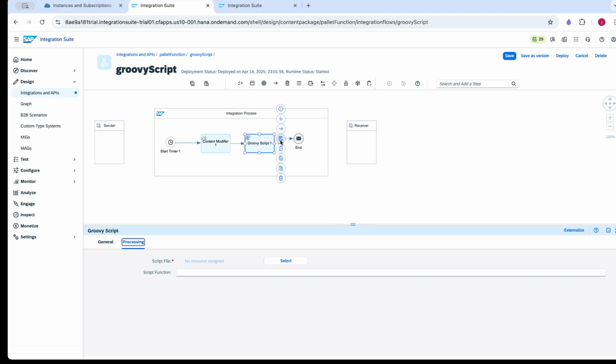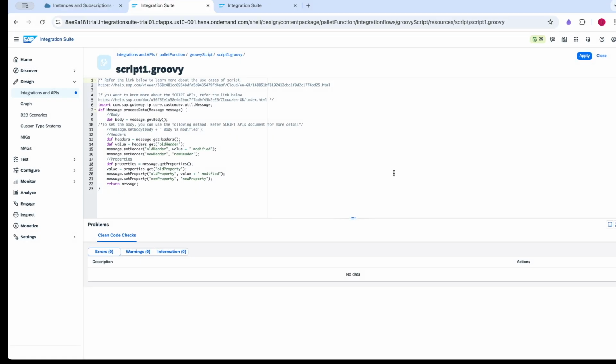Okay. Here you can see the create GroovyScript. So this is the basic data we can manipulate. Okay. So to get the body, we are using get body. Okay. To get the headers, we are using get headers. To get the properties, we need to use the properties.